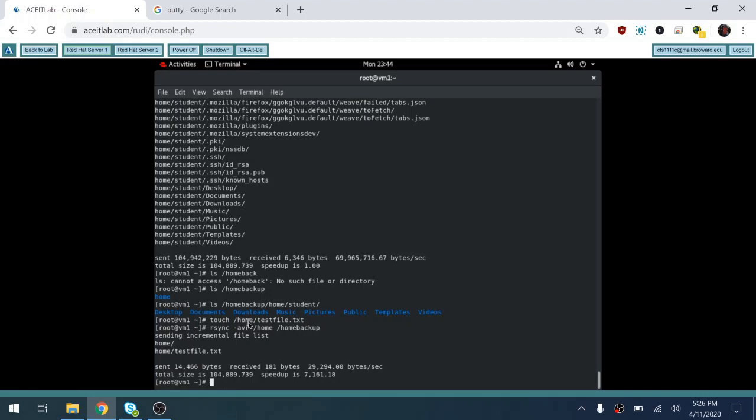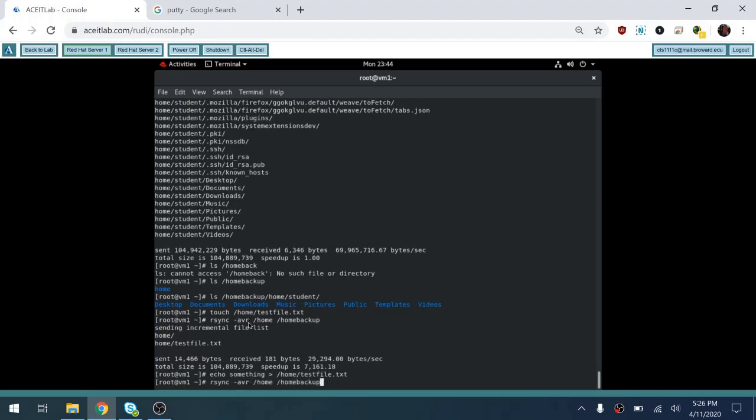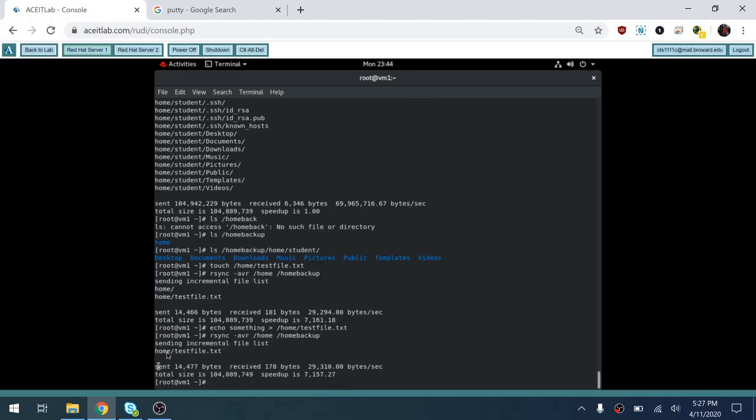If I update the file, like echo something into home test file, you see how it updated it again because it realized that test file has been updated. So not only will it look for new files, it'll also look for files that have changed since the last time it did a synchronization. So that was between two folders on the same machine.